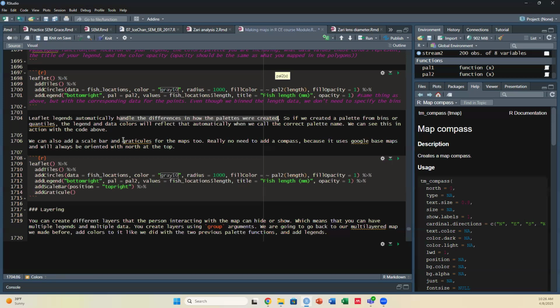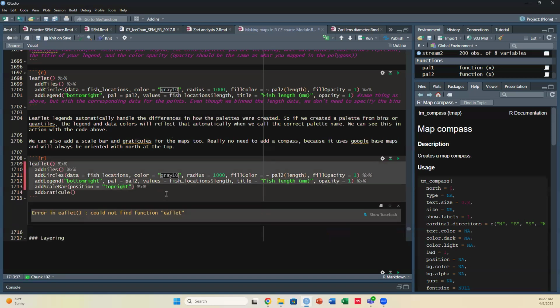You can also add a scale bar and graticules for the maps, just like we did with tmap. There's really no need to add a compass because it uses Google base maps and will always be oriented with north at the top. But you can add a compass if you want. So this is the same fish locations base map.